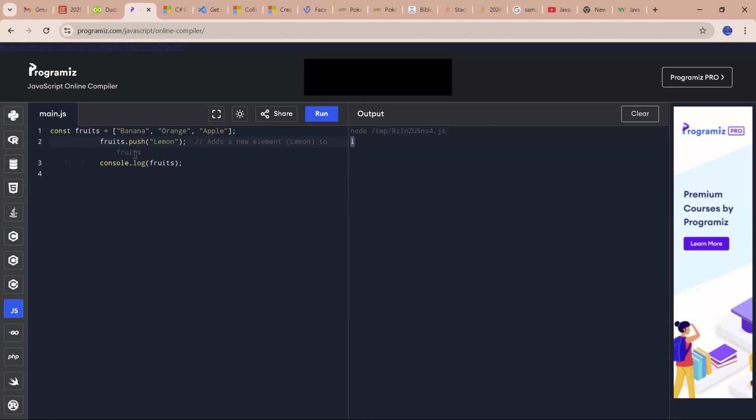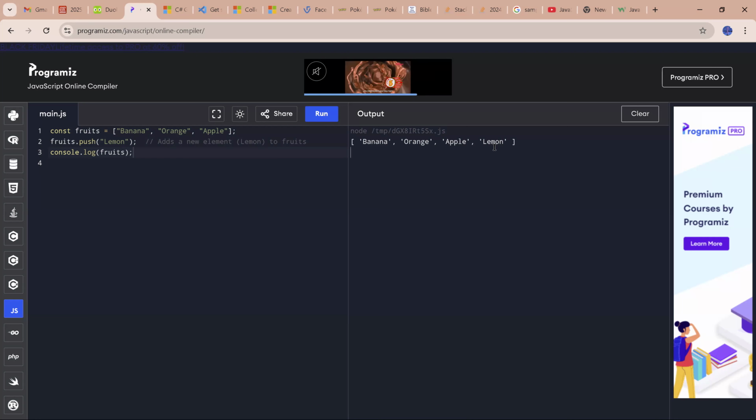So now, we have this array, banana, orange. Like I said, if I run fruits dot push, it will push this lemon to the end of the array. If I print it now, you will see lemon at the end. But if I do unshift, I hope so.